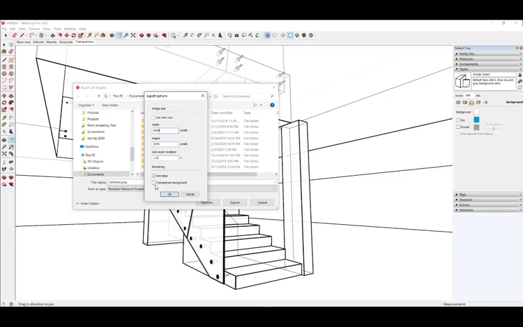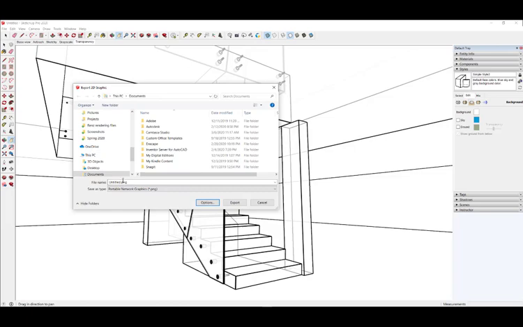Finally, transparent background. Now, in this view, it's basically black and white, so I would end up with just lines and nothing else if I had a transparent background. If I had a more solid view, I would probably check that so that I can see, for example, through windows. And this is the same as the alpha channel effect that we see in Revit. So click OK and save your files onto your computer.